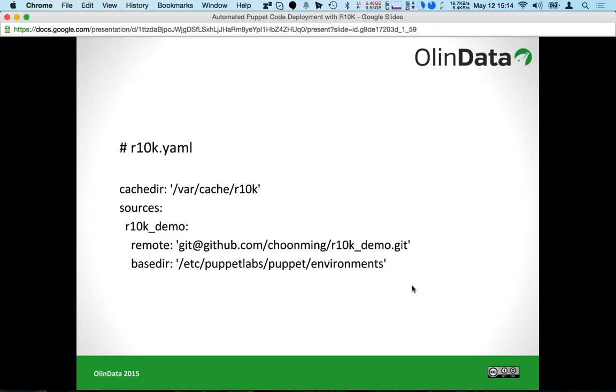Okay, sources. You can see there I can have a source called r10k-demo that comes from my GitHub account. And the base directory for the installation is /etc/puppetlabs/puppet/environments. So basically, whatever code that I write for my R10K demo will be stored in the Puppet environments folder. And this /etc/puppetlabs/puppet/environments part is where R10K will create all the environment folders for me dynamically, so I do not have to do a lot of things. Okay, so this is how we configure it.